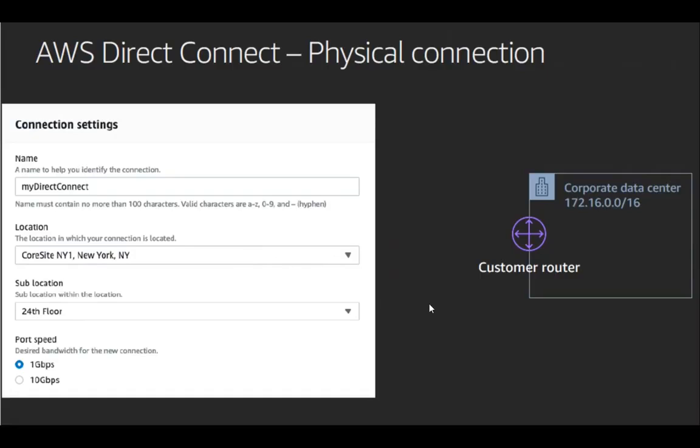So the first thing we need to do, if we want to go with Direct Connect, is create a Direct Connect connection, right? We'll give it a name. As you can see in the slide, it's very simple to create. We'll call it my direct connect, or whatever name you want to give.